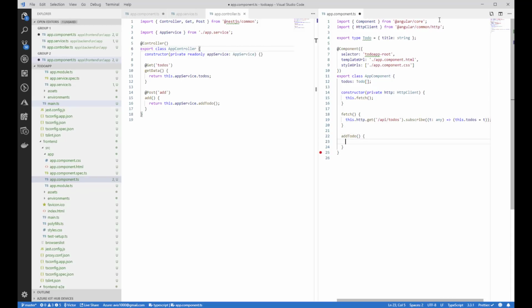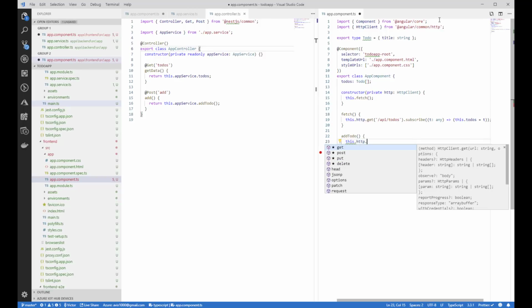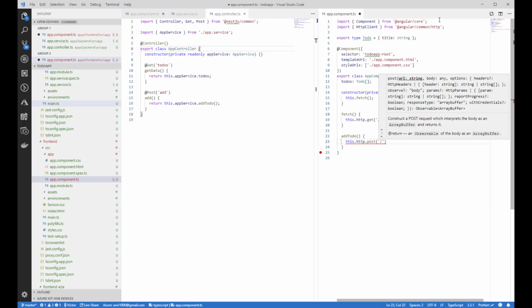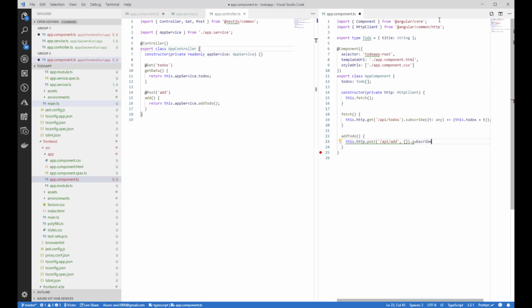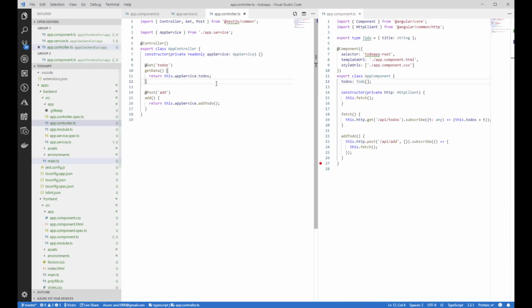All right, and we're going to change the add to-do similarly to hit the backend. This time we're going to use post. And once we got the confirmation that the to-do was added, we are going to refetch the data. Okay, that's simple, nothing special.